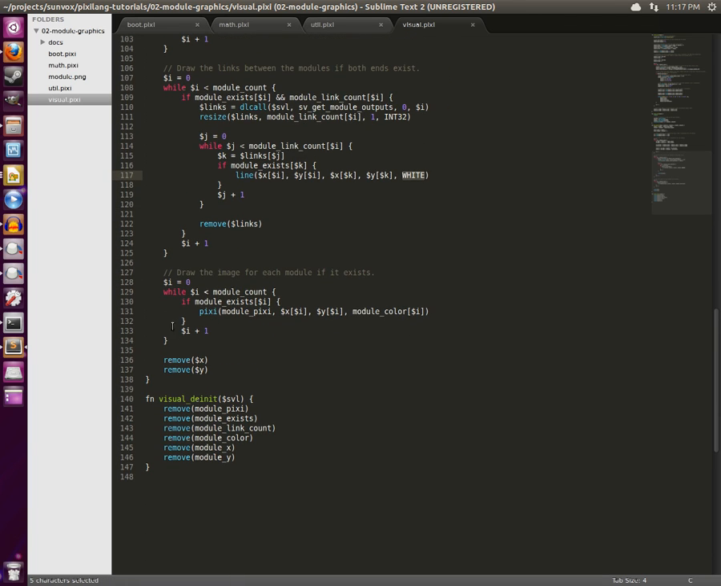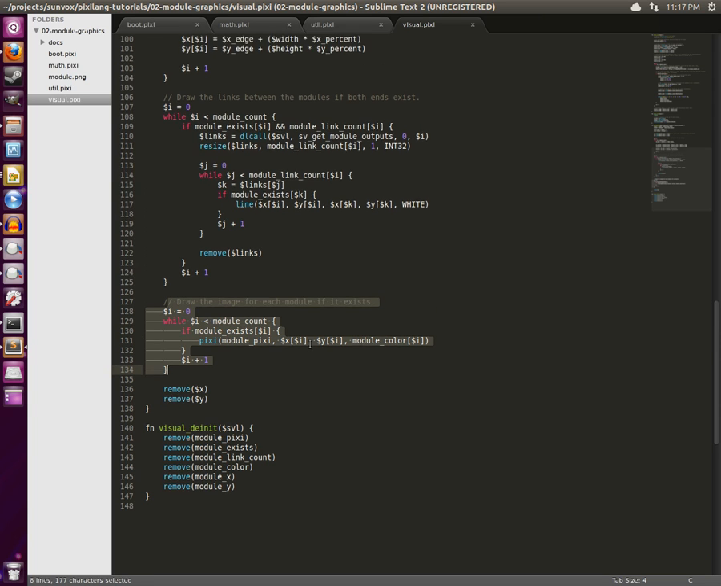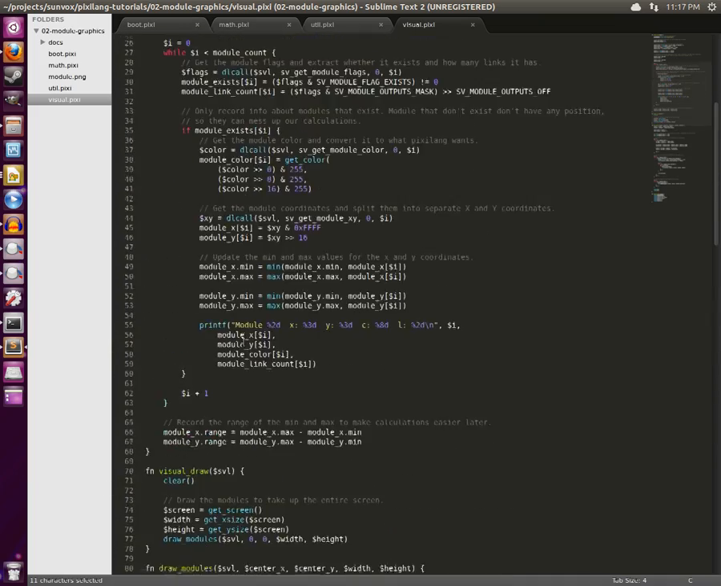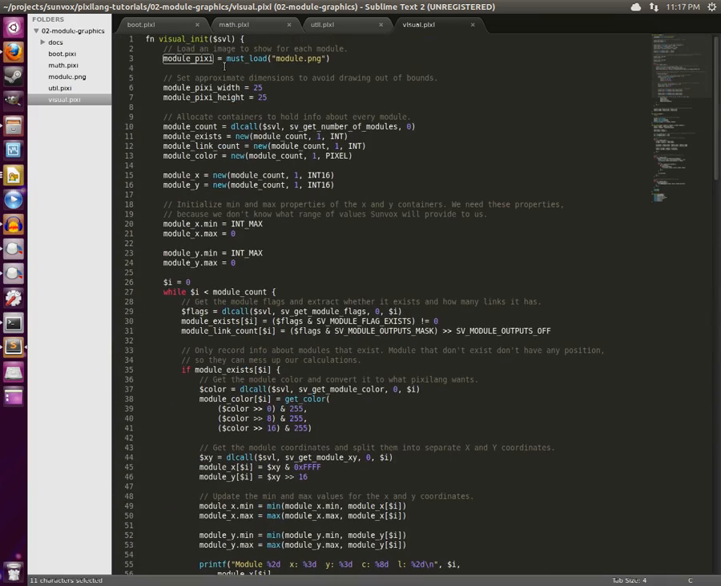Finally, we draw the image of the modules on top of the lines, and the image is a circle, and so it covers up the lines when we draw them. So it shows like a nicely neat connected graph. And of course, whatever image you decide to use, you can change it here by loading a different image in the init method.